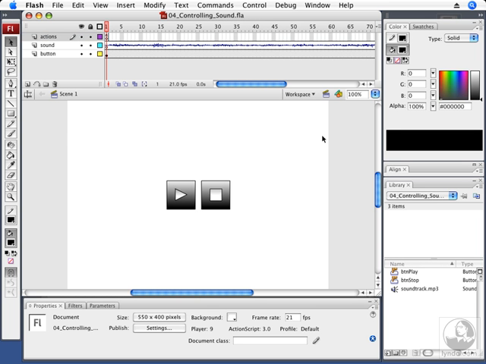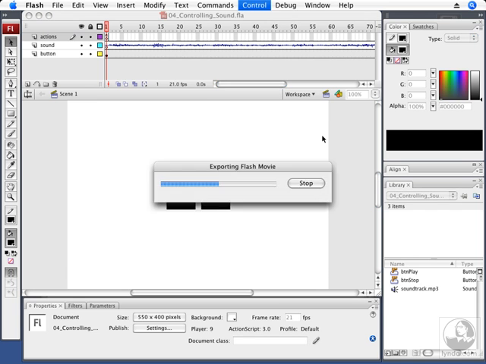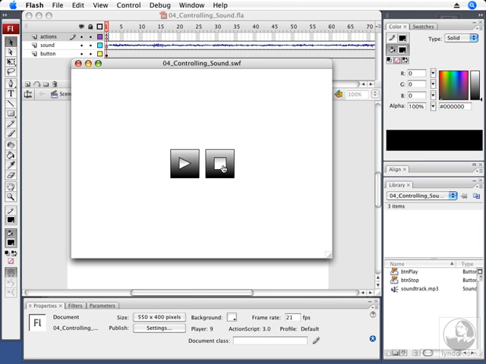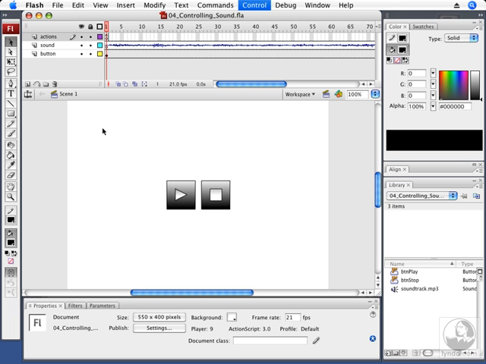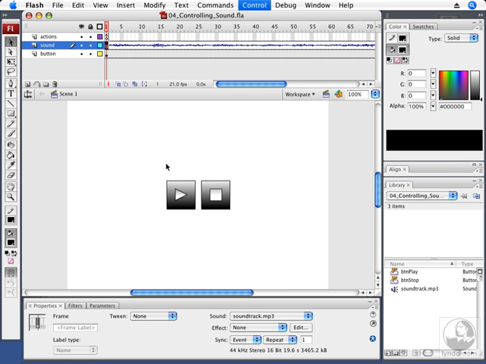Command Return on the Mac, Control Enter on the PC. Click the stop button and notice that the sound doesn't stop. Let's close this window and see what's wrong. In Flash, there are actually different types of sounds. Let's select the first keyframe of the sound layer and take a look in the Property Inspector.